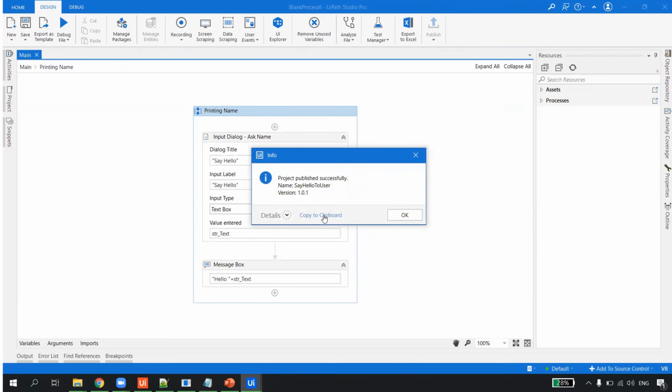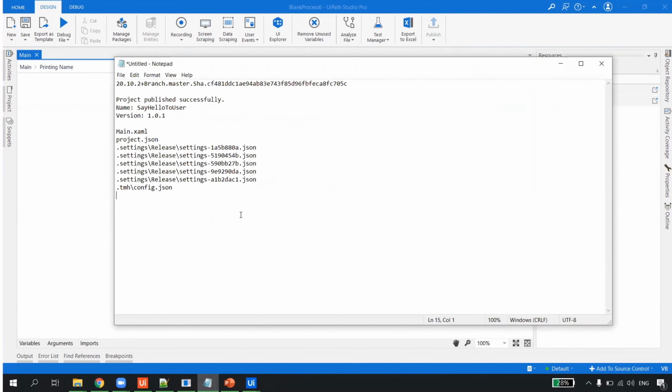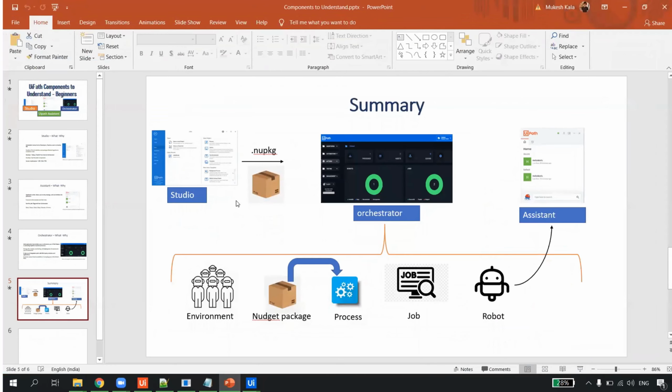Okay, I will just copy this to the clipboard. So I will go here and paste it here, right? So this is my project details. This is published to the orchestrator. That means we have done this, right? Done. It is in the orchestrator.